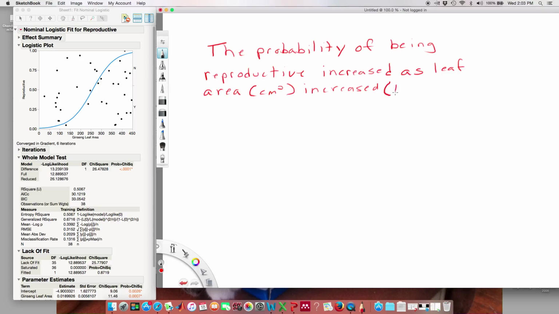So I'm also just going to add to this a little parenthetic statement, logistic regression. Then I'm going to put my chi-square value. It's a little squiggly x. And that was, we'll go down here and look again, 11.46. And our p-value was, down here again, 0.0007. And that would be the results statement for my logistic regression.